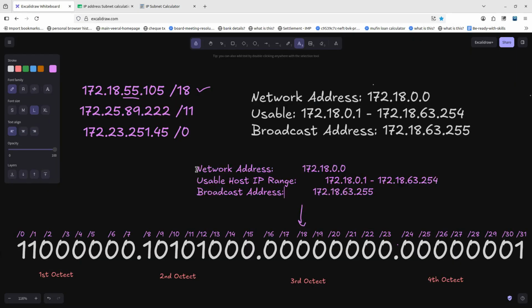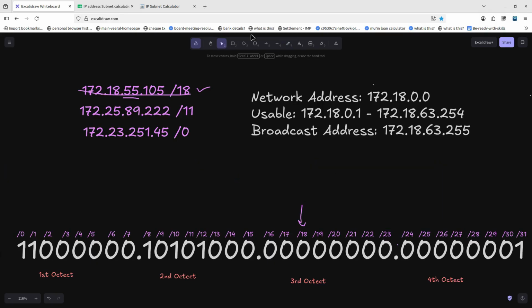Yeah, let me just copy and paste the result and let's verify. 172.18.0.0, we've gotten this right. Then this is 172.18.0.1, we've also gotten this right. 172.18.63.254, we've also gotten this right. 172.18.63.255, that means our calculation is correct and the logic is sound.